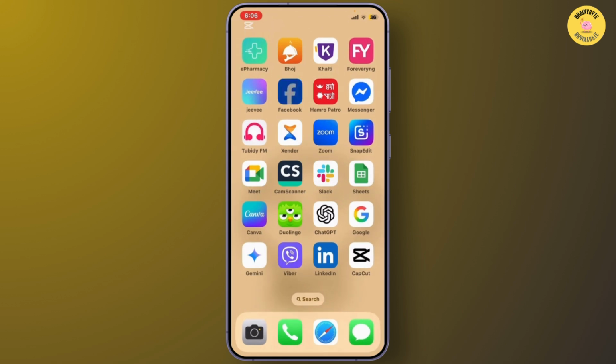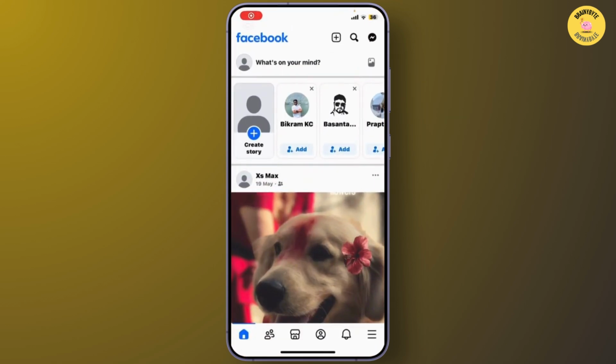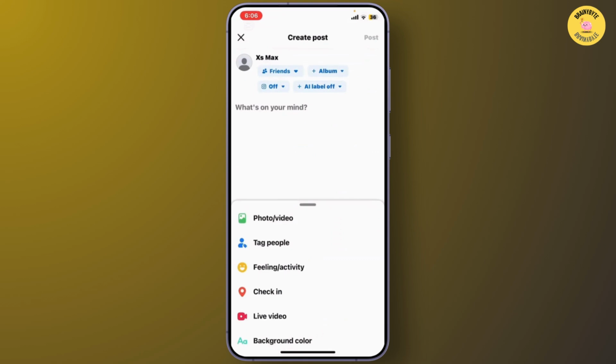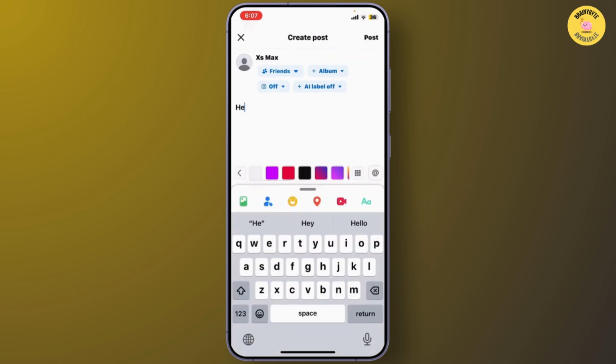First things first, you need to open up your Facebook. Once you're in Facebook, you need to go ahead and post something. In order to do that, you need to simply tap on What's on your mind. Then here you can write your post.